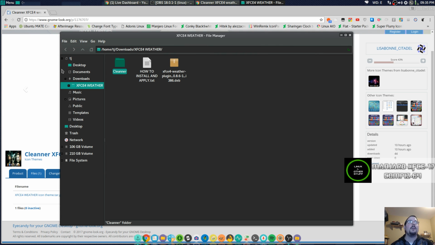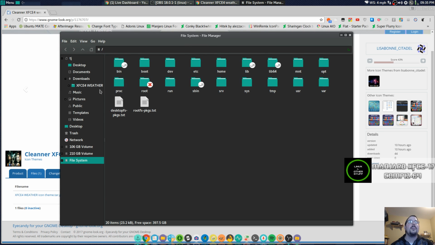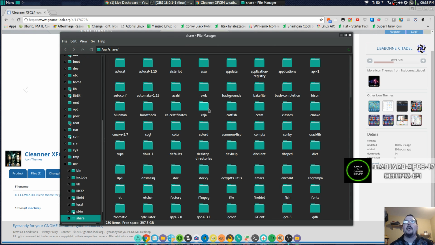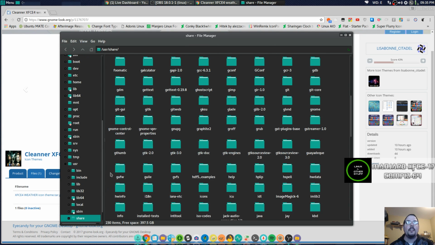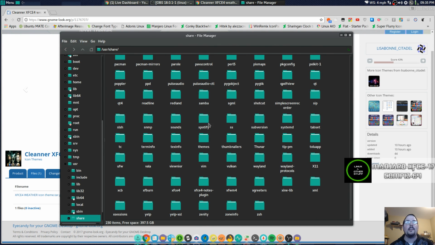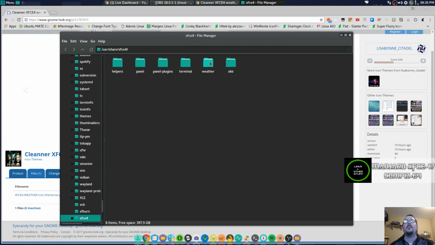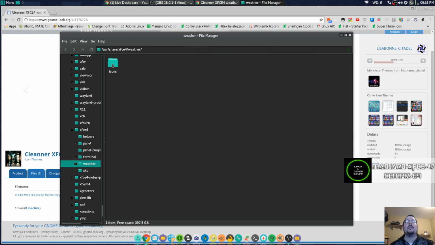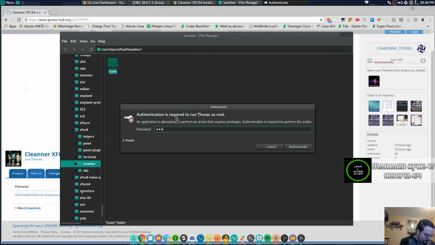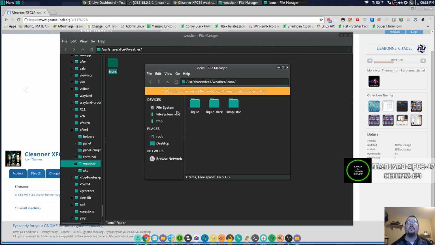So I'm gonna go to user share XFCE. It's all the way at the bottom here. Right there. And then we want to go to weather, and then icons. We want to open it up in root. And then we're just going to paste that folder in there.